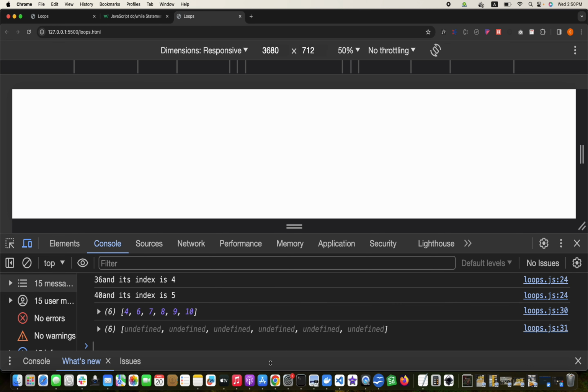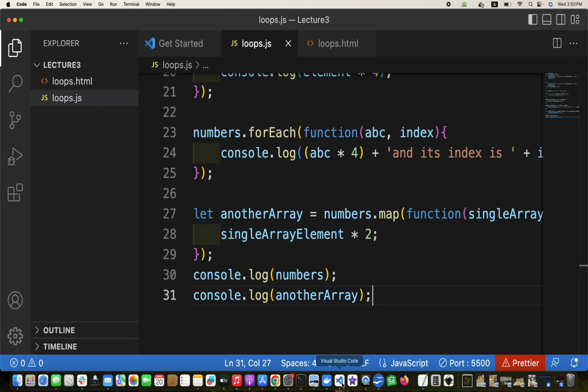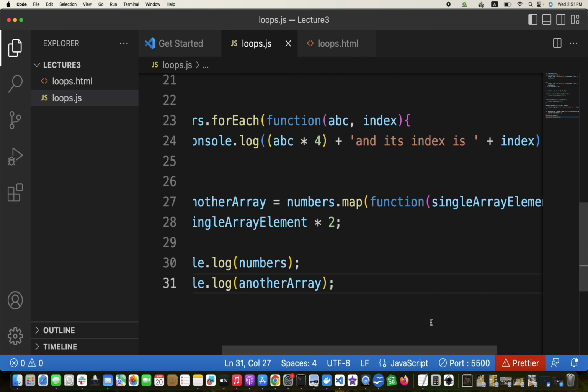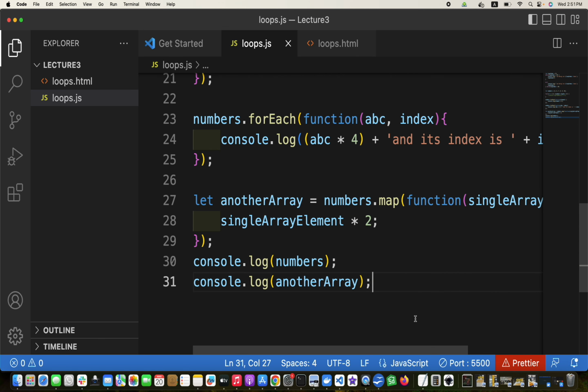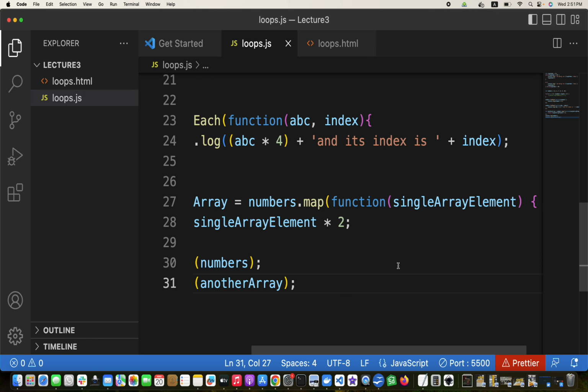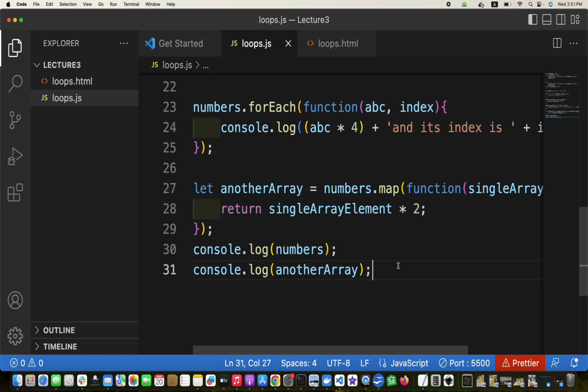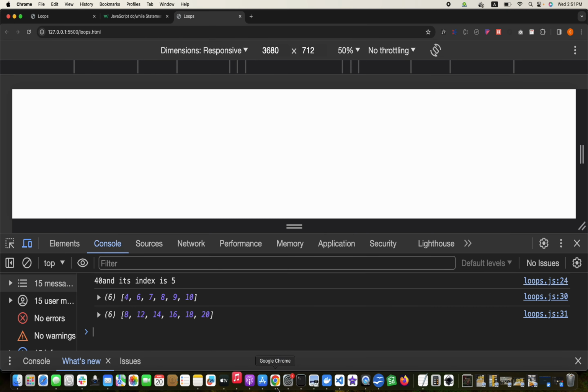So this is the first one, undefined single array element. No, it's not this function, sorry. Single array element. So you can see this is another array: 8, 12, 14, 16, 18 and 20.